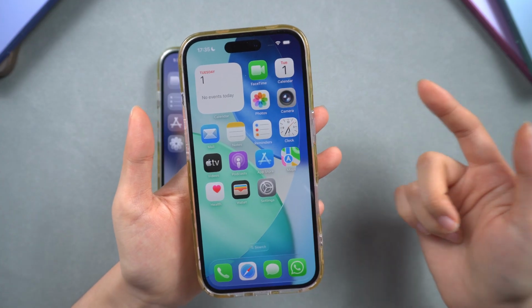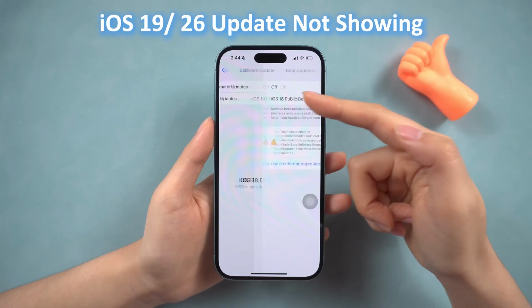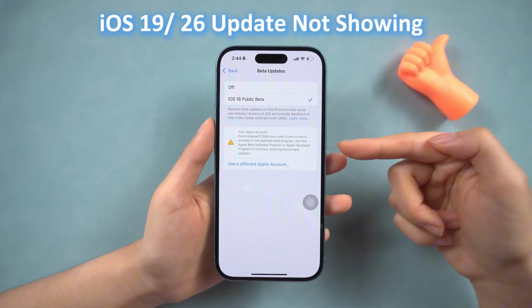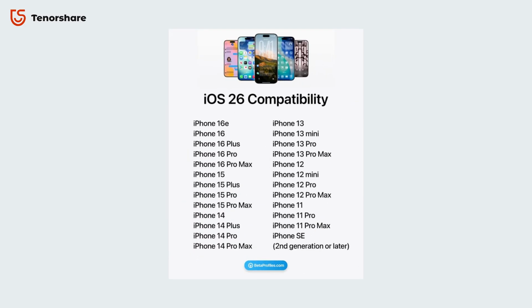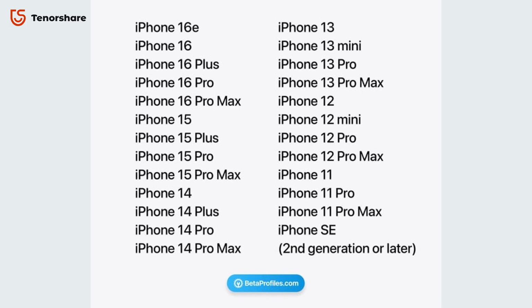If you want to update your iPhone to the latest iOS 26 beta, but can't find the iOS 26 developer beta update, don't worry, here's how to fix it. First, make sure your iPhone is compatible. iOS 26 beta is expected to be compatible with iPhone 11 and newer models. Models like iPhone XR and older may not support iOS 26 beta.